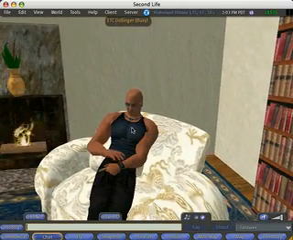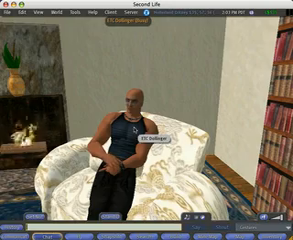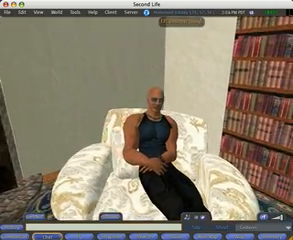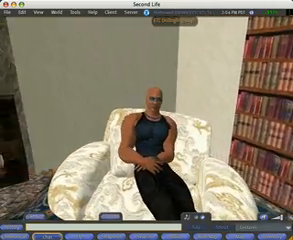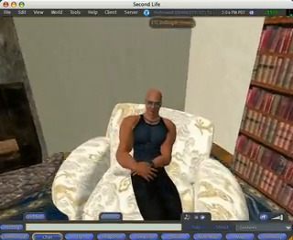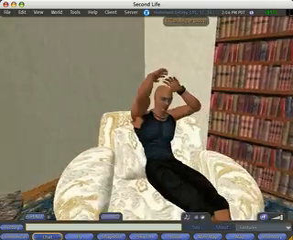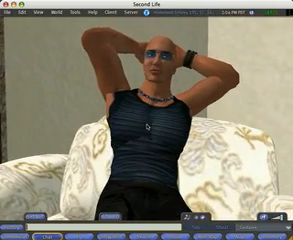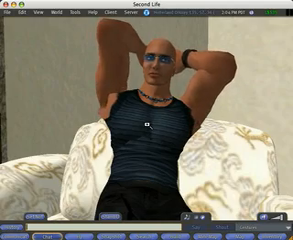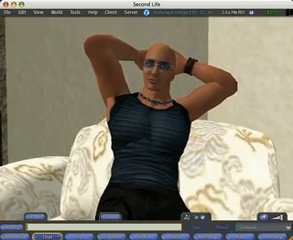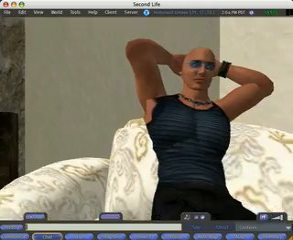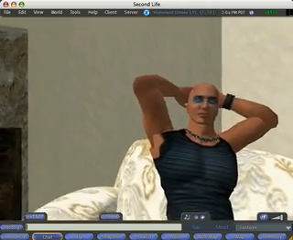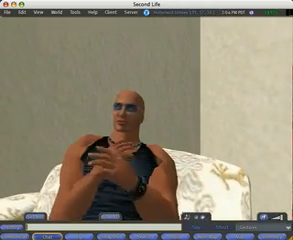Additionally, if I hold down Option or Alt on the PC keyboard and Control, I will have more control where I can go left, right, up, down, and tilt to get some really neat pan and zoom effects within SecondLife. Additionally, you can hold down Alt, Control, and Shift, and you will have even more functionality where you can go in circles or whatever you would like there.